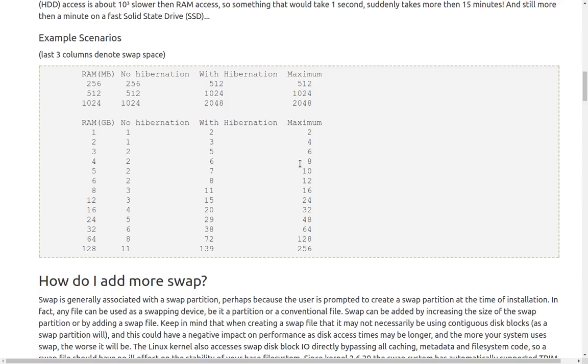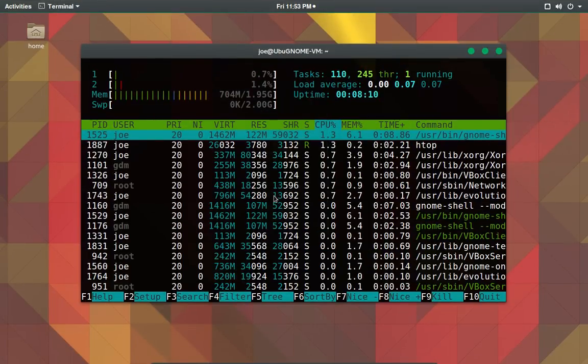And then here they have suggested memory sizes. So 8 gigabytes and above, 2 or 3 should be fine, and it goes on and on. You can check this out for yourself. Let's go ahead and jump into the procedure.